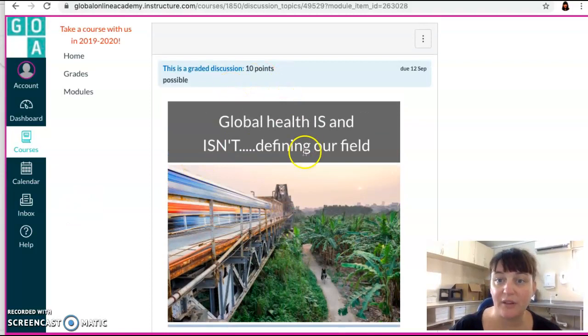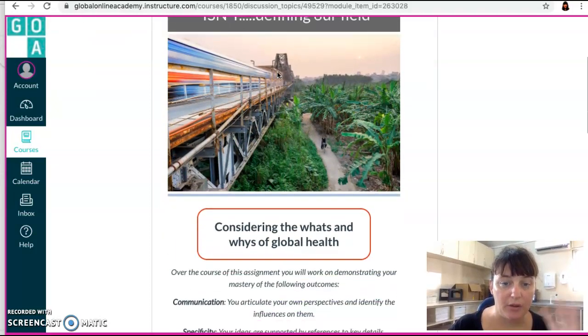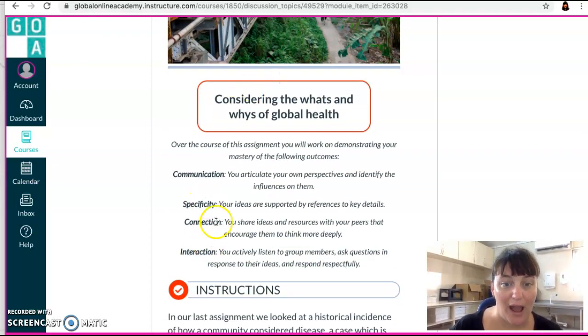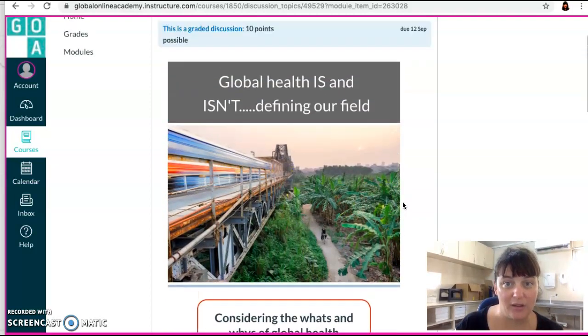So here we are in a graded discussion. We have the due date at the top, the points, a little title, and then here are 4 outcomes that you are working on for this assignment. Those are the 4 things that you should be looking for when you're self-evaluating your work. When you're peer evaluating each other's work, that's specifically what you're going to be giving feedback on. You're going to be looking for evidence of specificity in their work. Did they support their ideas with references to key details? That is what we want to see in the work. We want to see the outcomes actualized.